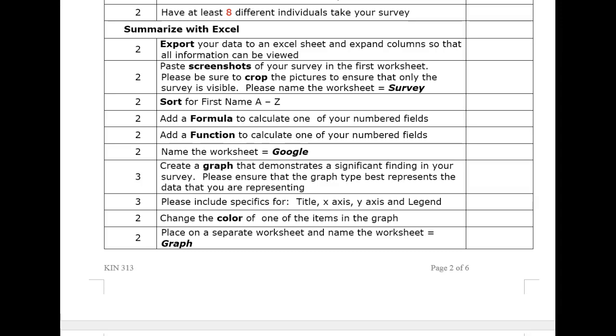You then need to create a graph that demonstrates some significant findings. Remember that when you present this, you're going to be presenting it as an expert. So not telling us what you did, but what you found to be interesting, and the graph needs to support some of those findings. Please make sure that you have appropriate titles on the title, the x-axis, the y-axis, and make sure you have a clear legend.